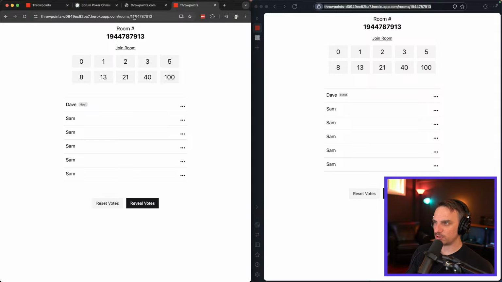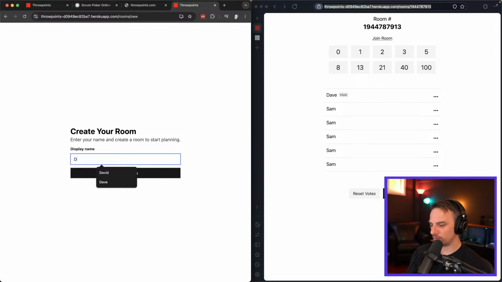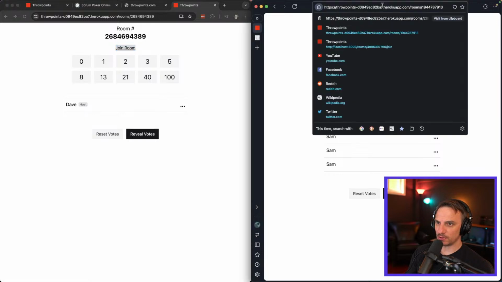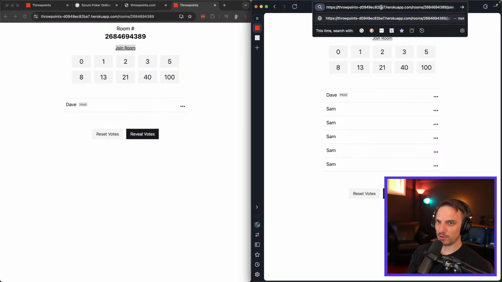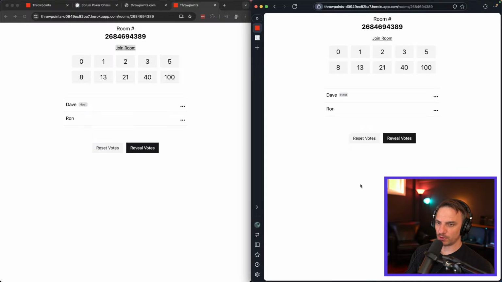We also, I'm just realizing we don't have a way to get back to the home page if we wanted to create a new room. So we're going to create a new room. We're going to say Dave, create the room. We're going to grab the share link and we're going to come over here and paste in the join link. We're going to say our name is Ron, and we're going to click join. Cool. And now we're both connected.